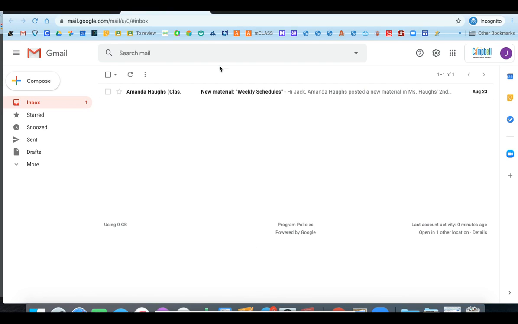Here in the center is where you will see the list of any messages that have been sent to you. And on the left side is a menu where you can either compose or write a new email, or you can look for any emails that you may have sent or that are saved as draft. And there are also some other menus here.